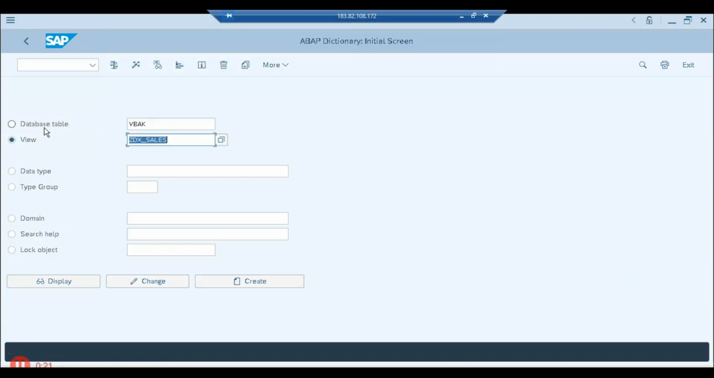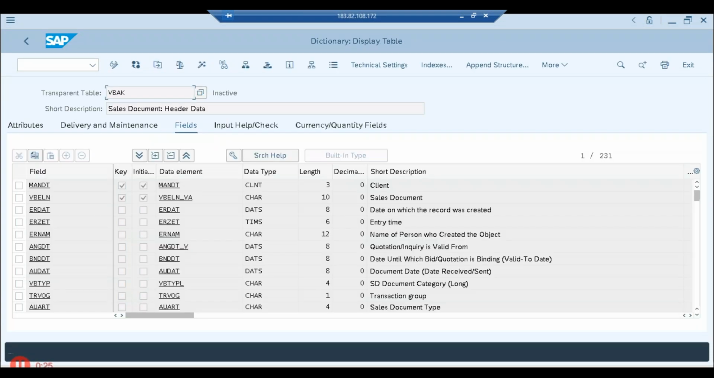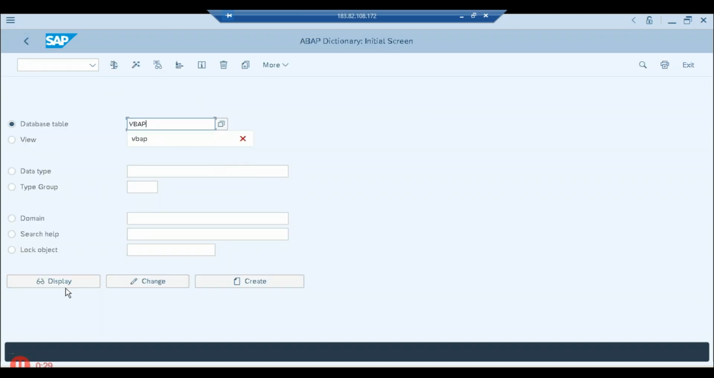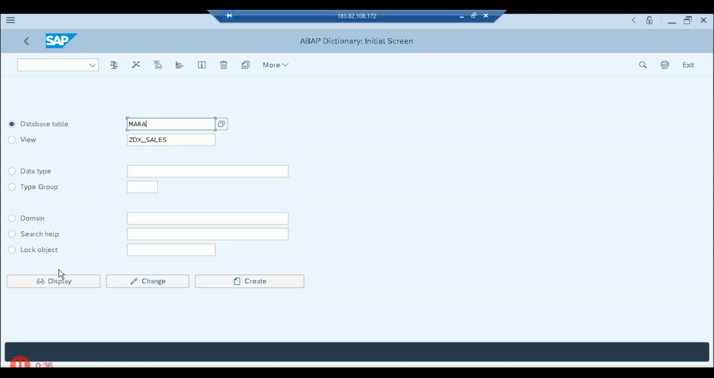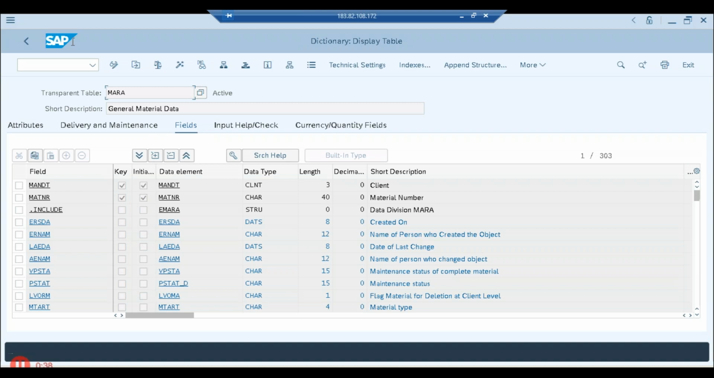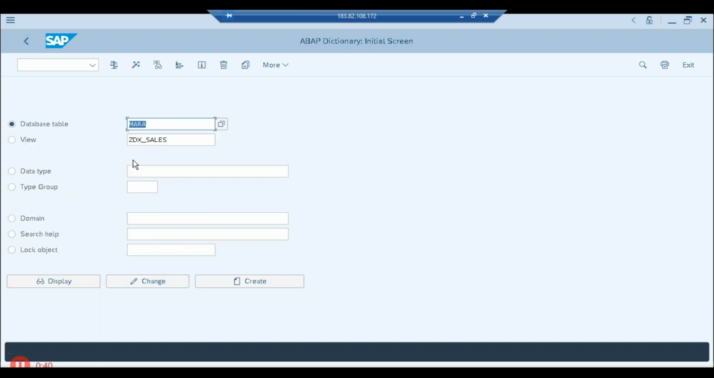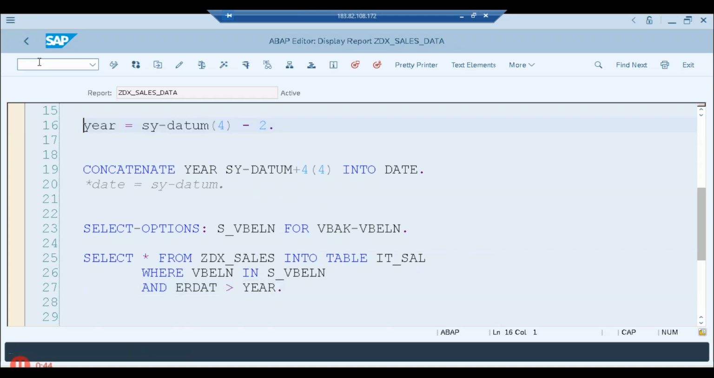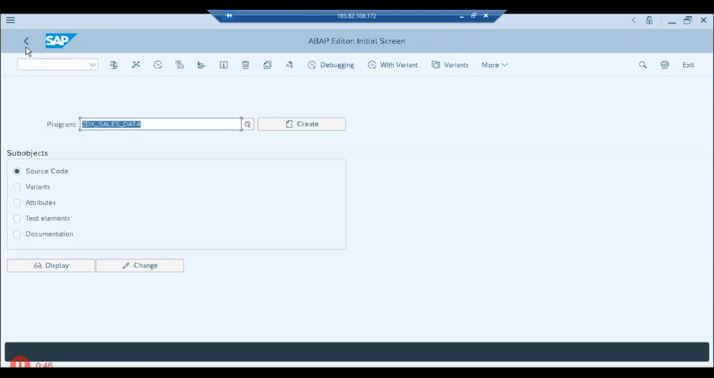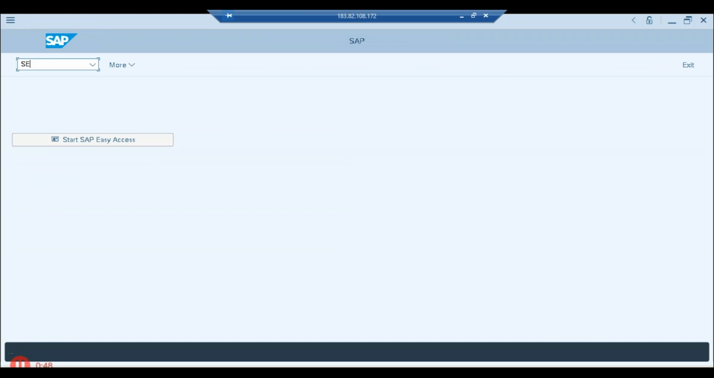So I'm taking the VBAK table. The VBAK table is for sales order header data. Then we have the VBAP table, which is the sales order item data table. And then we have something called the MARA table, which will be the material data. So these are the 3 tables that we have. We are going to go ahead with the join between the 3 tables and create a view for this. For that, we are going to go into SE11.